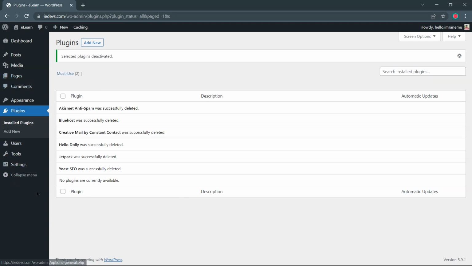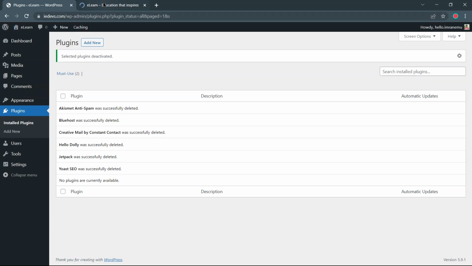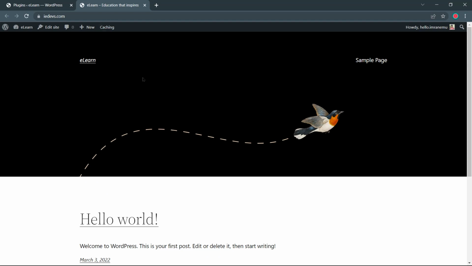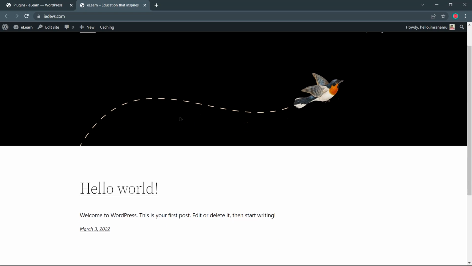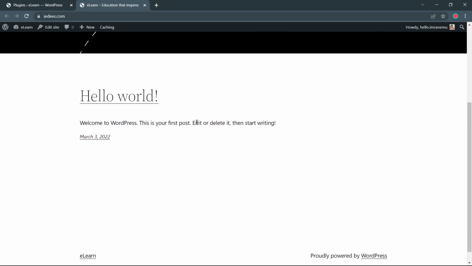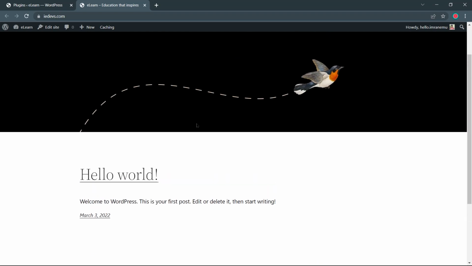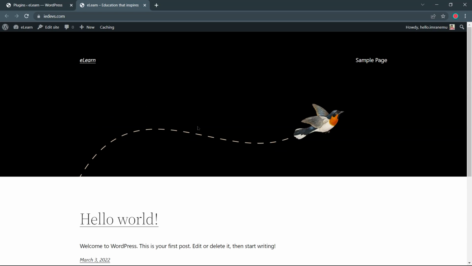Let me first show you how our website looks by default. Hover on this home icon, then open this link in a new tab. This is how our website looks right now. It's similar to how every WordPress website looks by default, because the style that we are seeing right now comes from a theme called 2022, which is the default in WordPress right now. But it will not look like this till the end of the video.